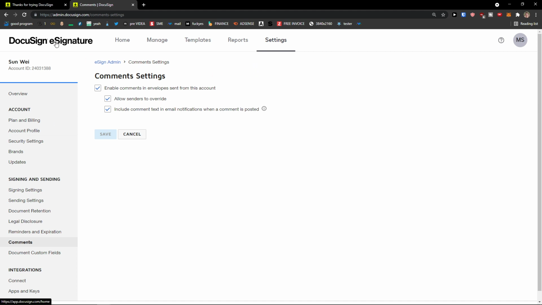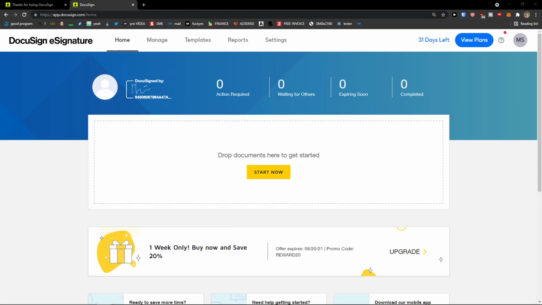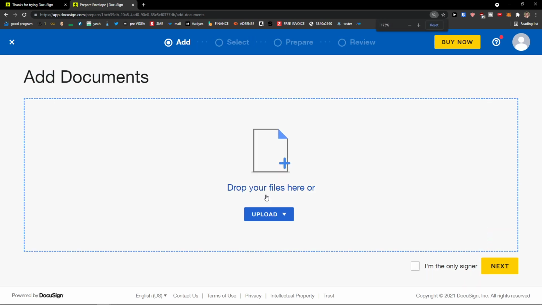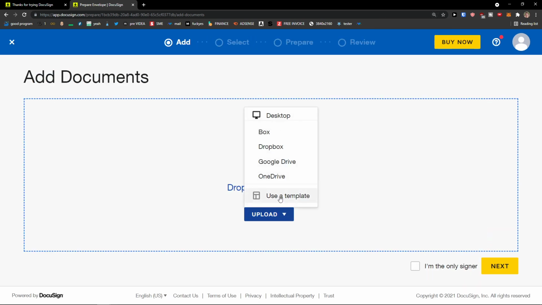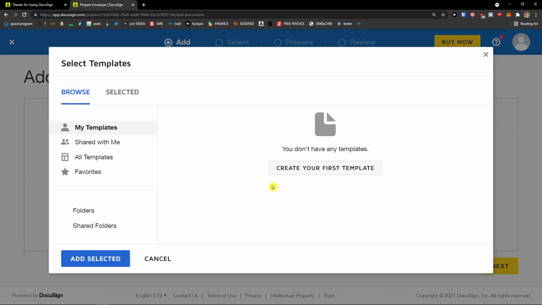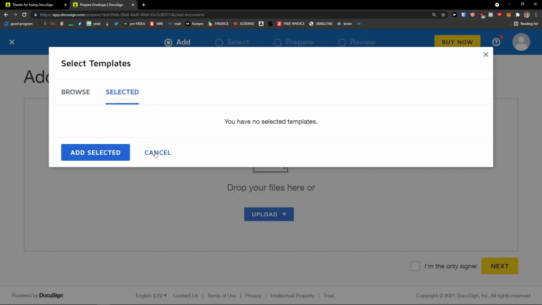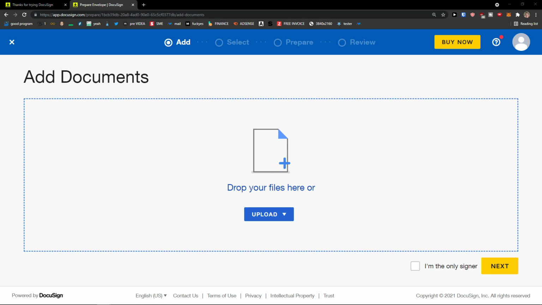So I will click here on DocuSign signature, home, and let's wait until it loads. And you can always start this way, that you would click drop documents here to get started, start now. And we are always getting added right here. So you can click upload here, or you can use a template. When I would click on a template, you would see my templates, or templates, favorites, or selected, or just like uploaded.